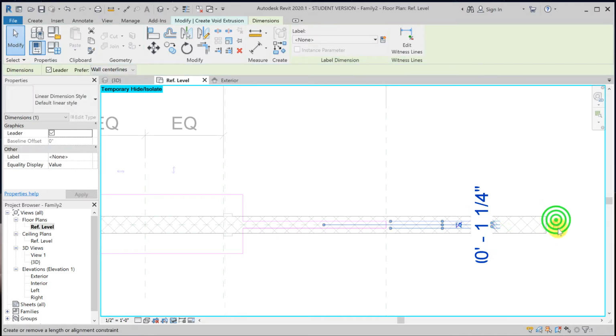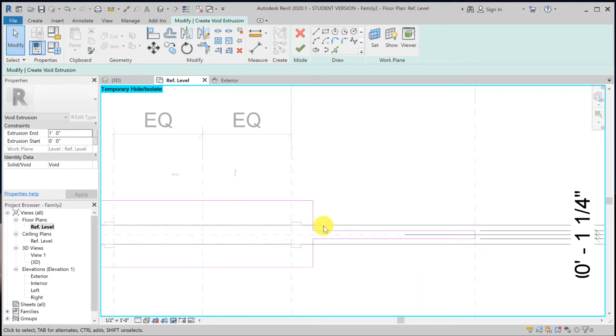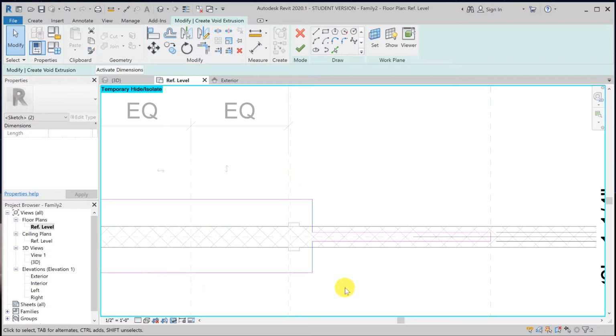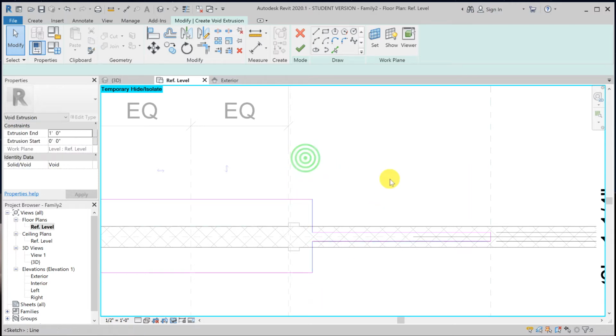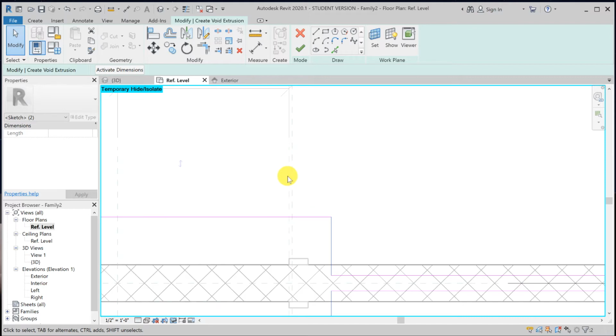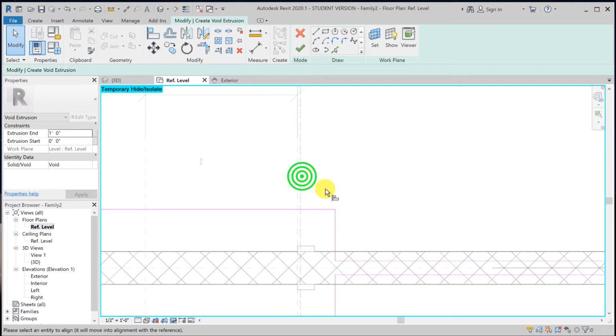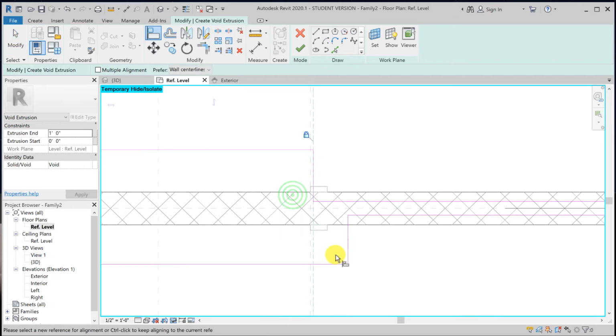Sometimes you just need to zoom in to be able to grab those locks easily. And these two lines over here, I'm going to align with the new reference plane and lock them to the new reference planes. This one on the left came with the template. This one is the one that we've just created, so I'm going to lock it to this new one. AL, lock.